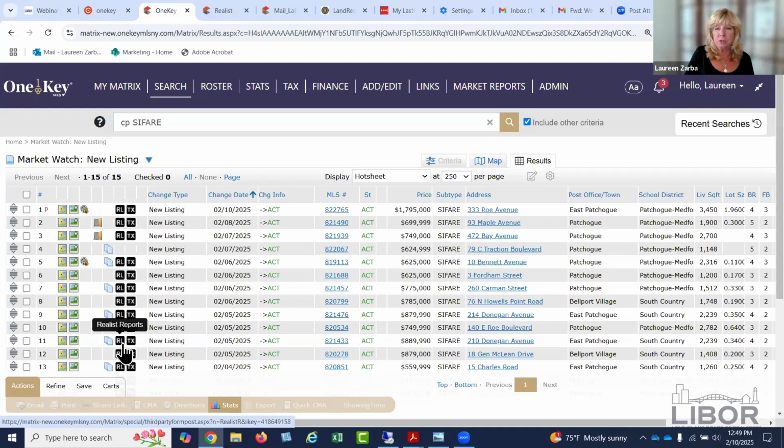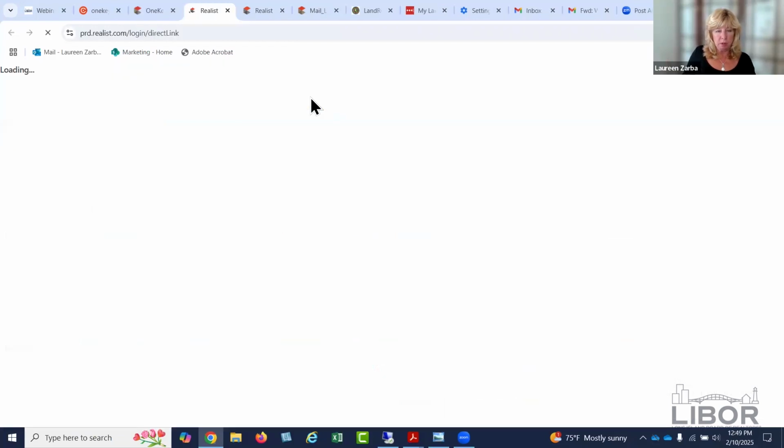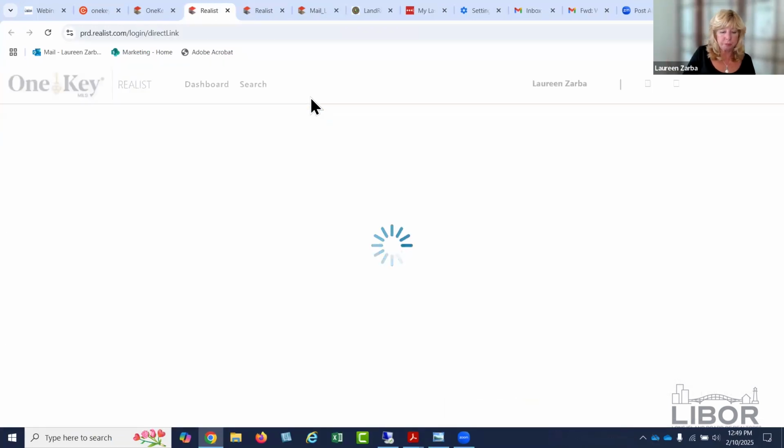Now, if you want to go into the system, like I just did by clicking here, you would go into tax, Realist Tax, okay? Matrix Tax for quick public record checks, Realist Tax, because we want more. I want more information about the property. So I'm going to click on that. So let's go in and look at that one.